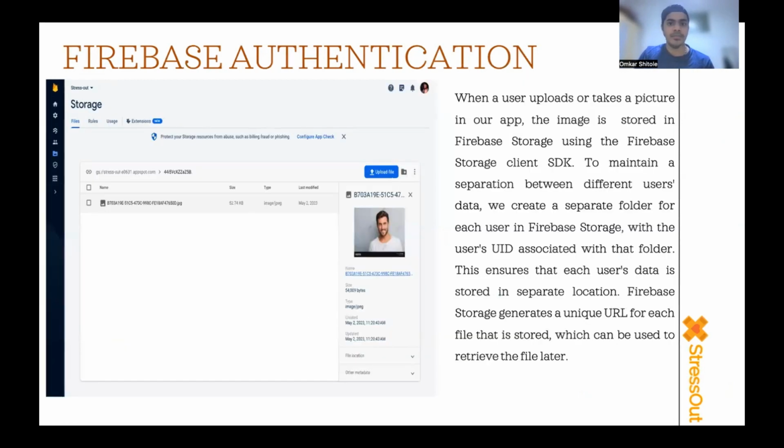Moving ahead, to maintain a separation between different users' data, we create a separate folder for each user in our Firestore with the user UID associated with the folder. So we have differentiation between every user with a reference to their unique IDs.